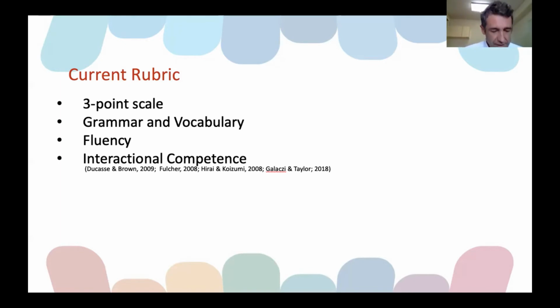The fluency scale is based on something developed by Fulcher, and some of the measures within this construct are hesitations caused by the test taker searching their vocabulary for certain words that they're trying to use, false starts, and then basically general burden on the listener.